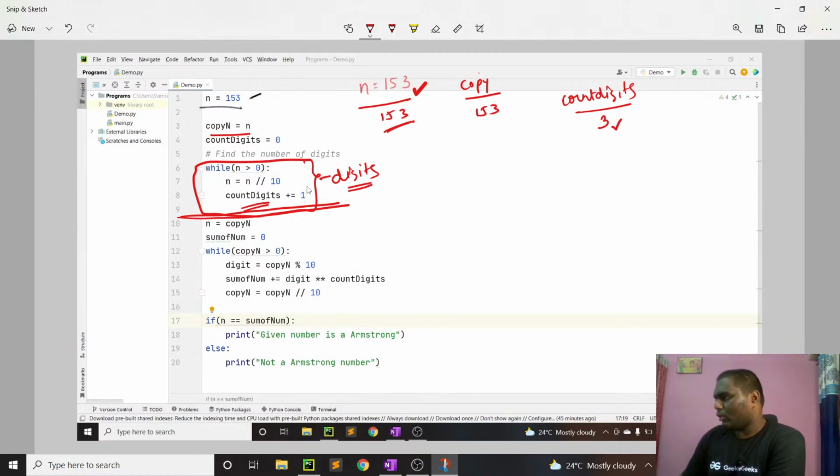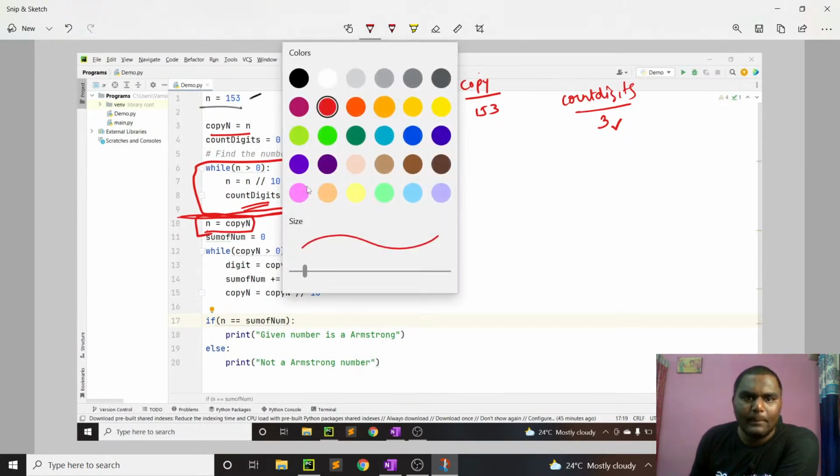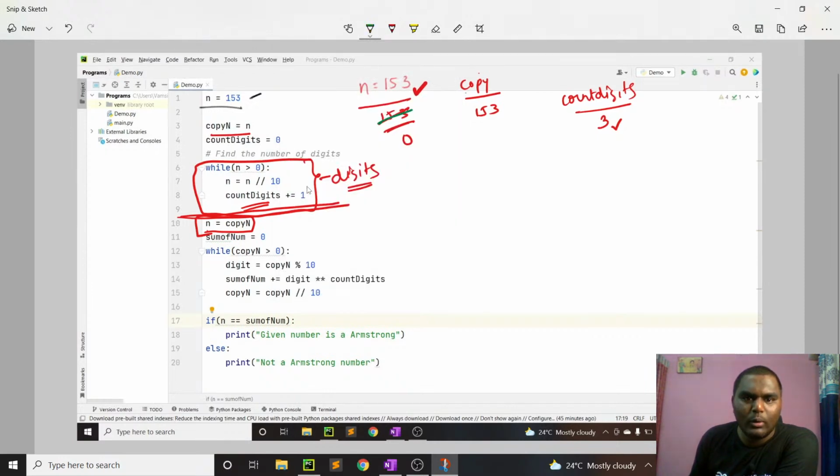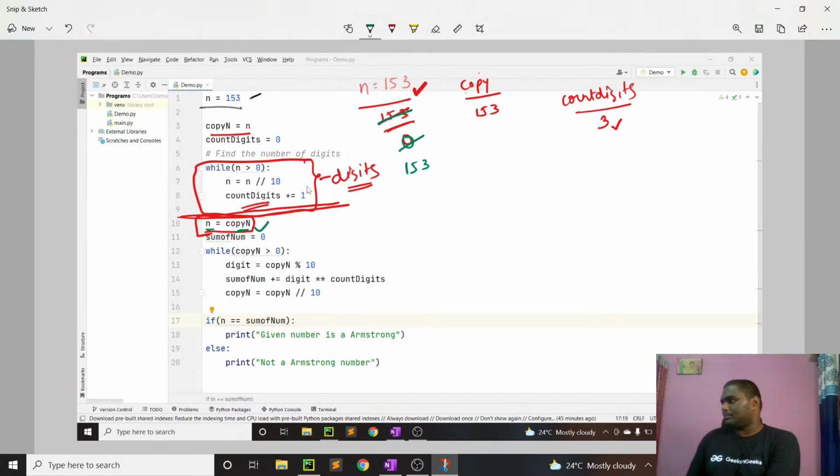So I guess you won't have any doubts. Okay, so let's see now what we are doing. Whatever the value, this n will get overridden to 0 after all these transactions. Now again I am keeping the n as it is. I am storing a copy of n into n, so I can assume that again in n we have 153. So done.